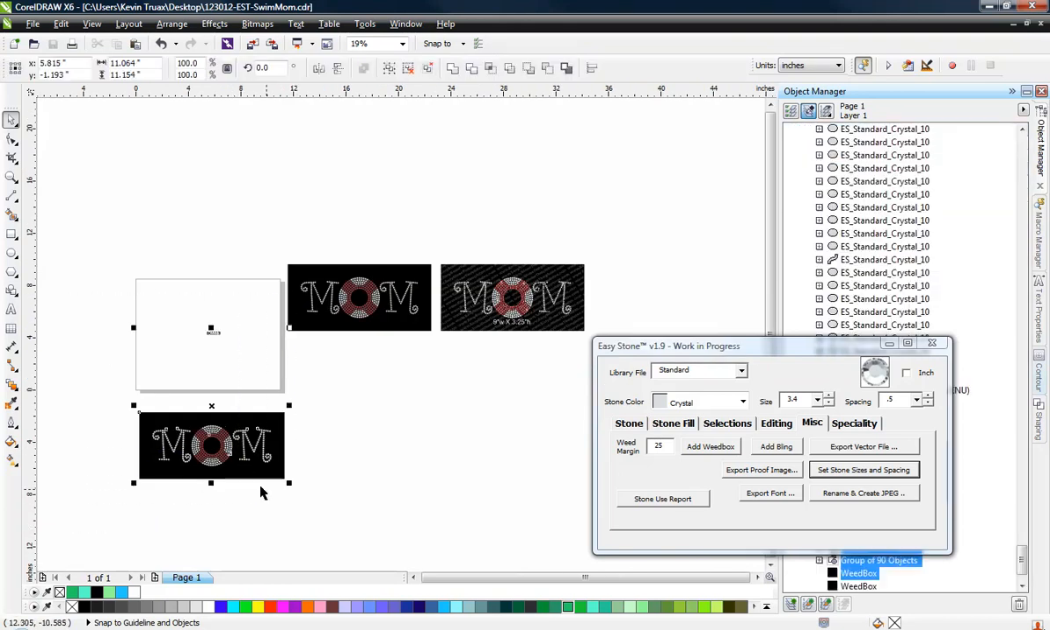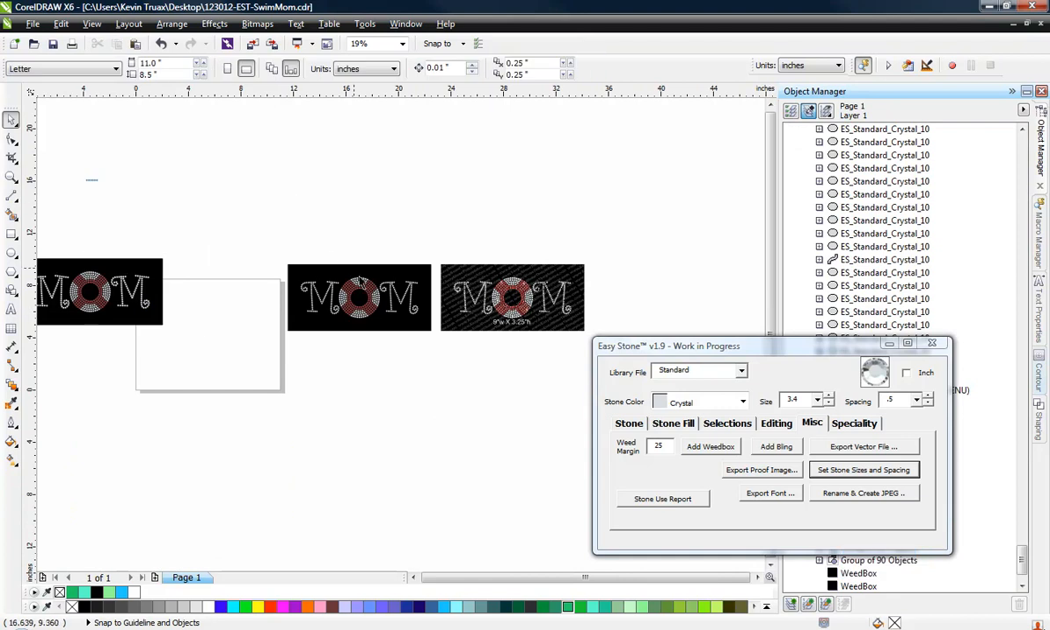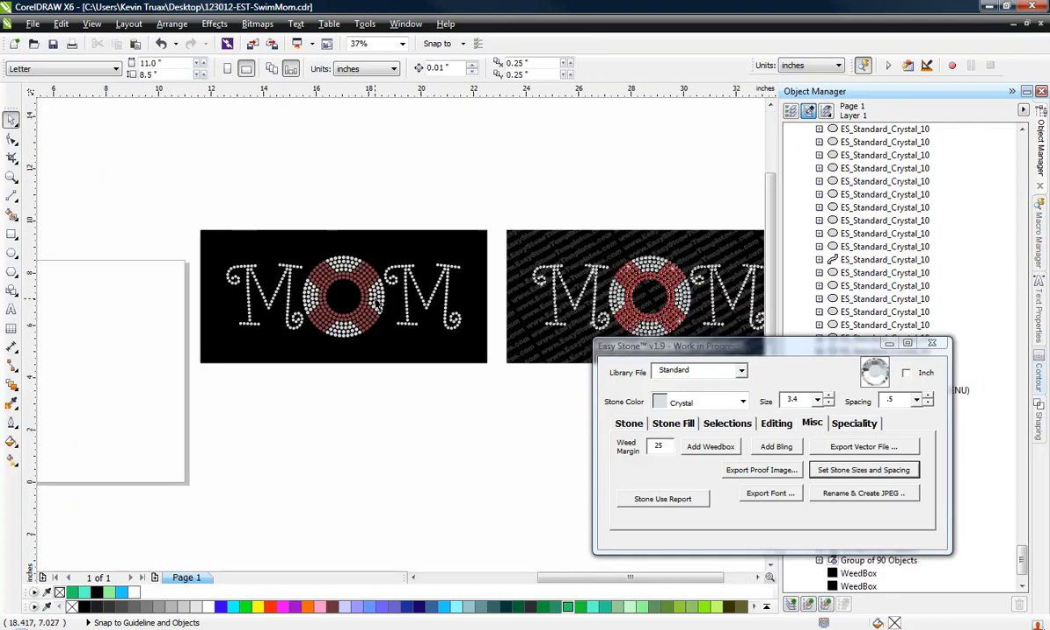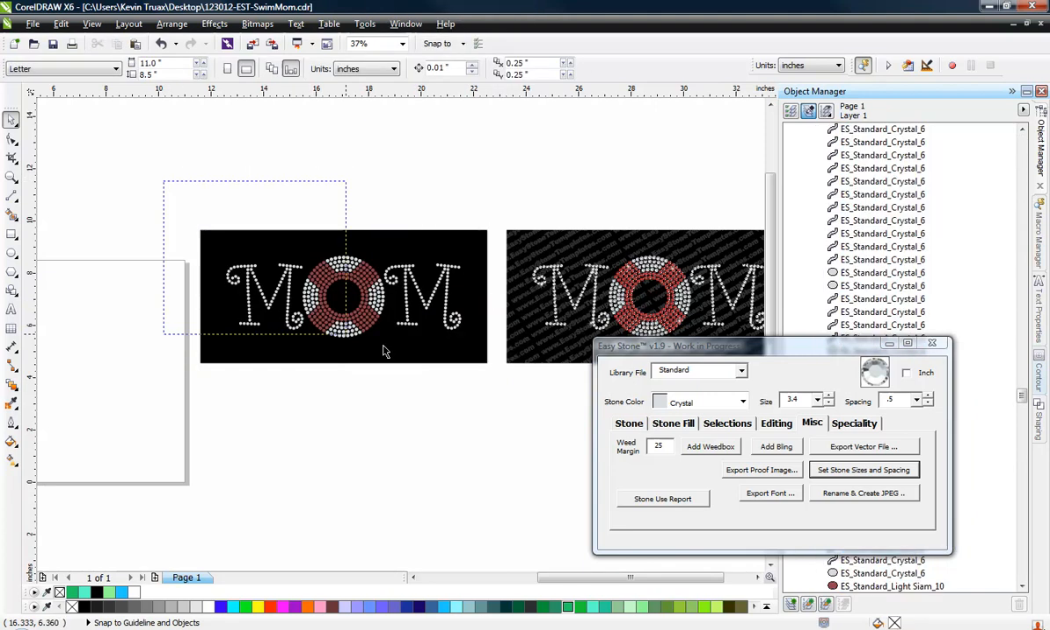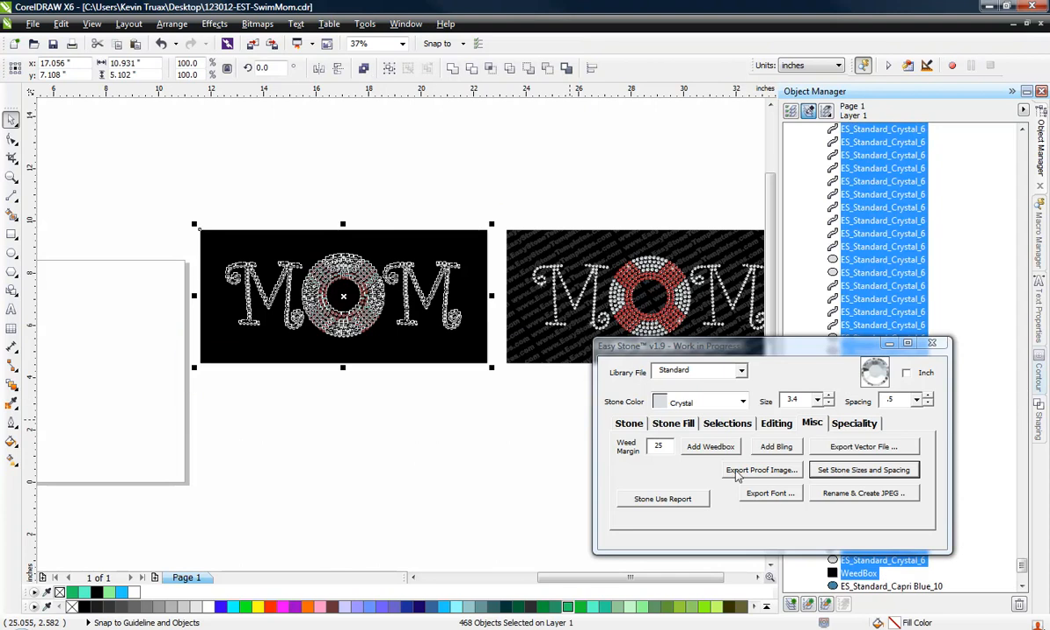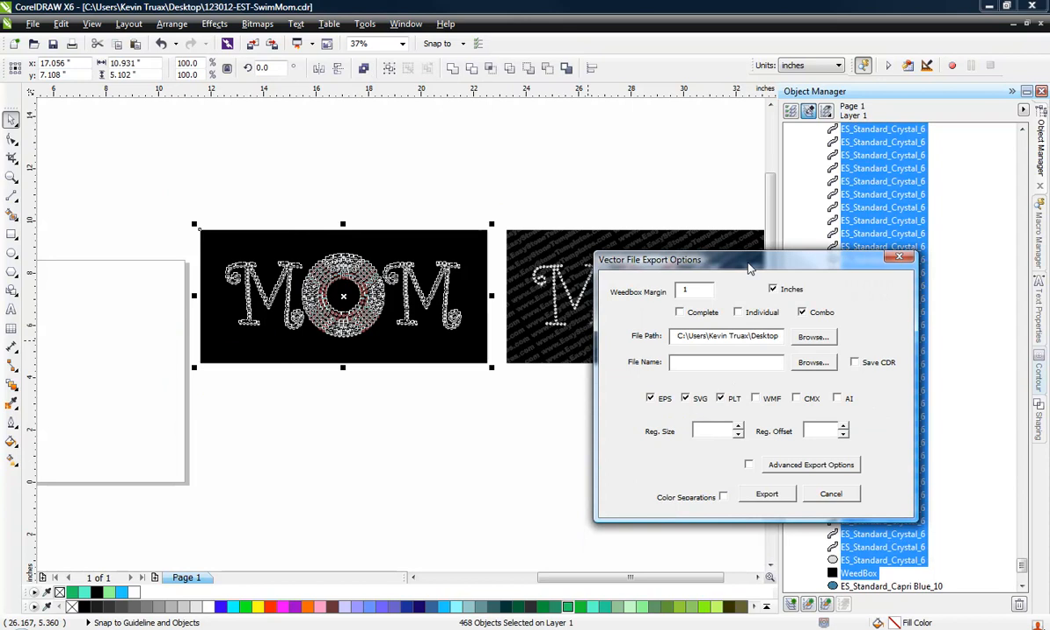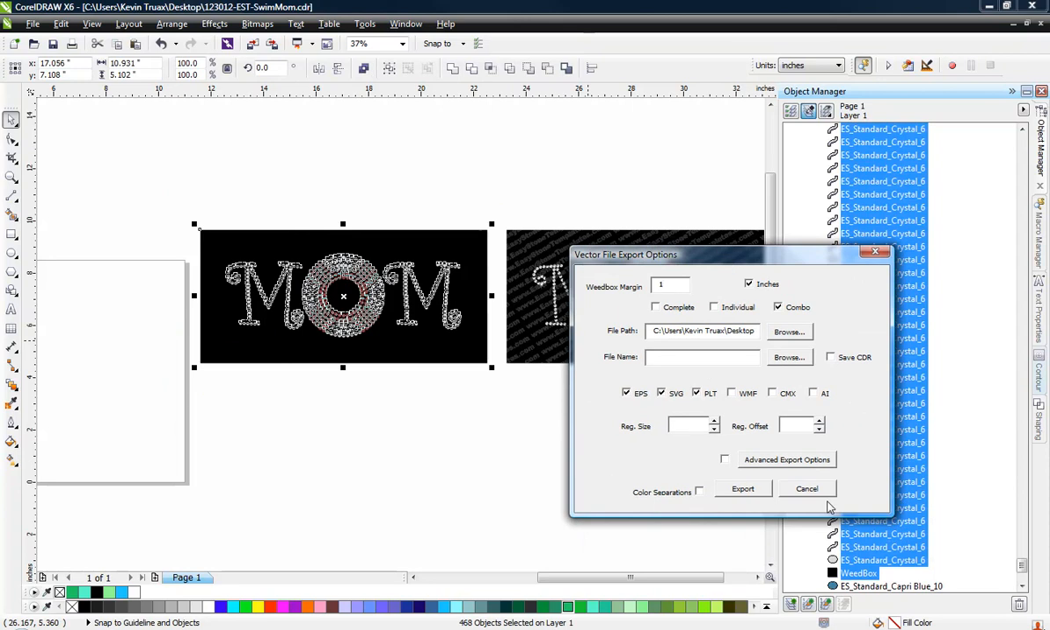The next thing we need to do is we need to create our color separations. So we're going to go ahead and do that by selecting the design here on the left. And again, we'll probably group and ungroup all just to make sure everything is separated, individual stones. And then we're going to choose the export vector file. Now, I'm going to do something a little bit different now. In this particular design, let me just go ahead and do this. Let's just go ahead and export it.